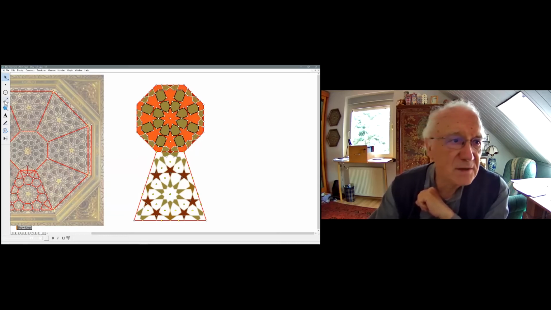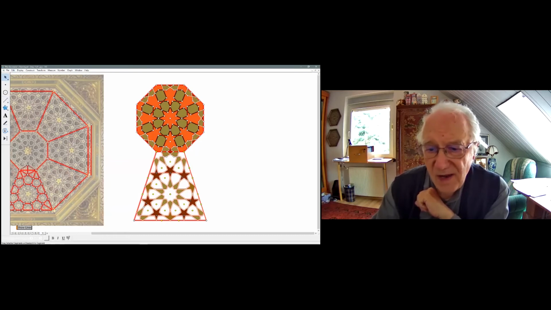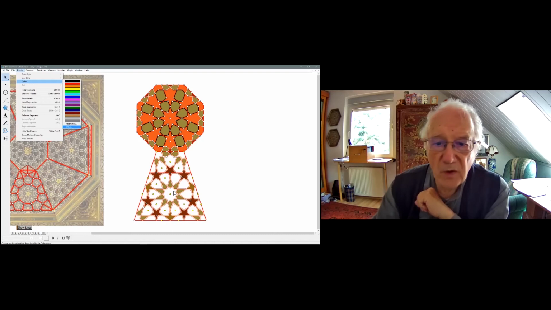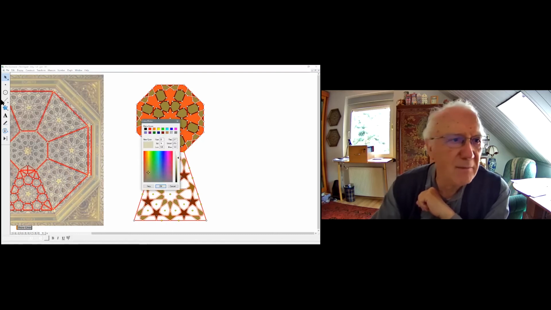Now segments, edit, select all segments. Of course, this one and this one and this one. These are the edges and we'll have to hide them later. So segments according to this one are this color. So that looks common.